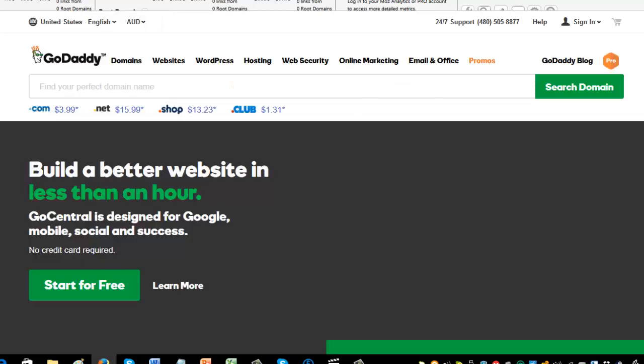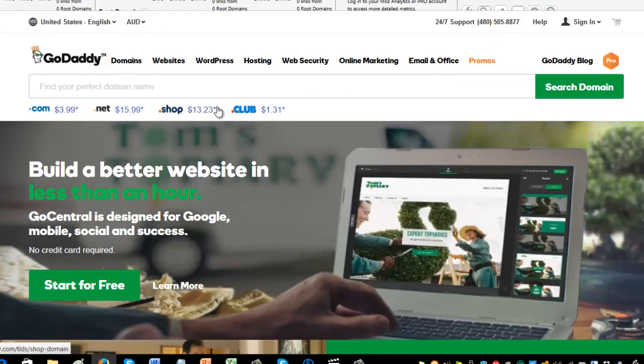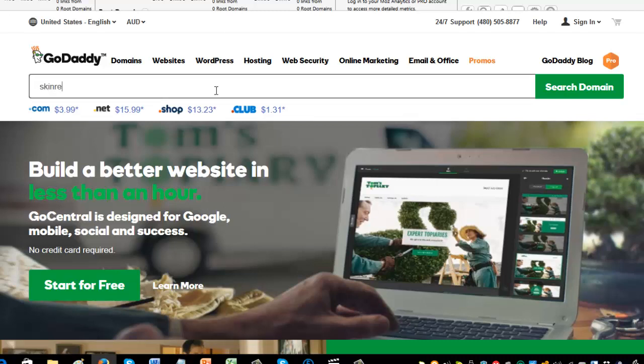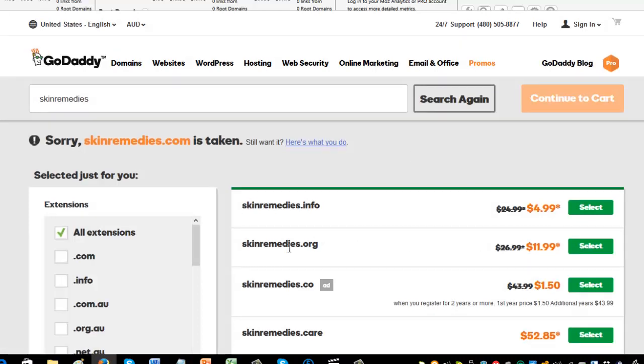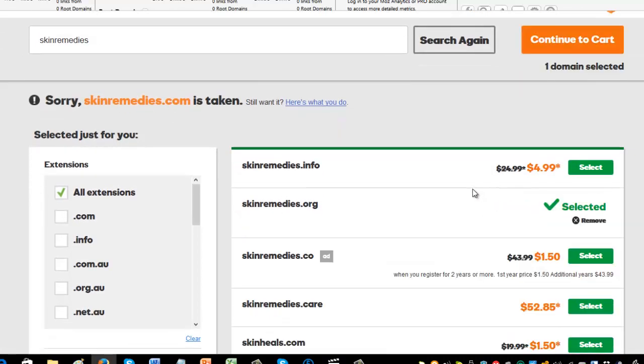So I'll go over to GoDaddy, I use GoDaddy to purchase my domains. There's many out there, and like I said, just jump onto a YouTube video and you'll be able to see how to do that. So if I put in here skin remedies, and we'll have a look. Okay, .com is taken, so skinremedies.org is actually available. I'll select that and then I'll continue to the cart and I'll purchase that.